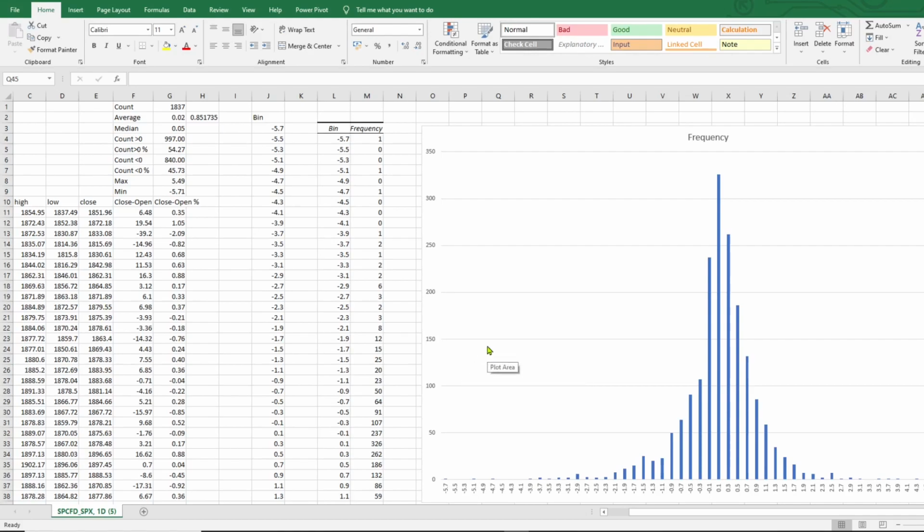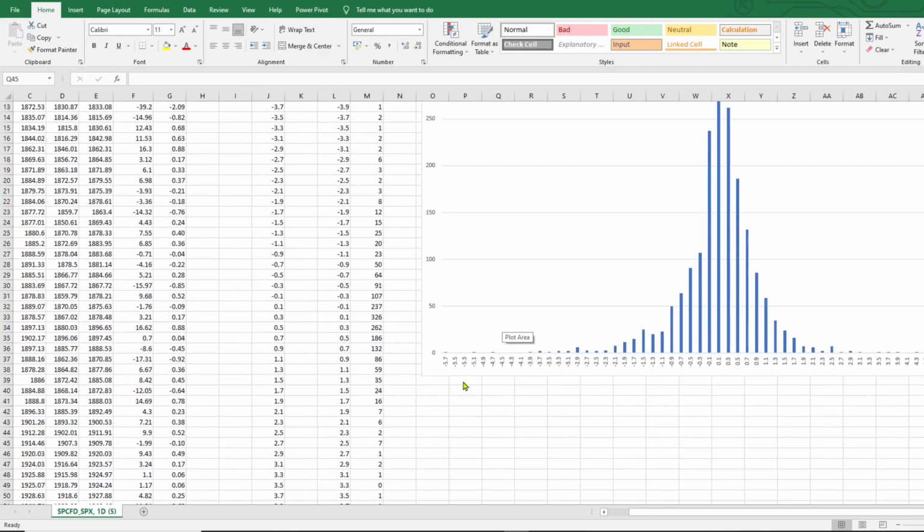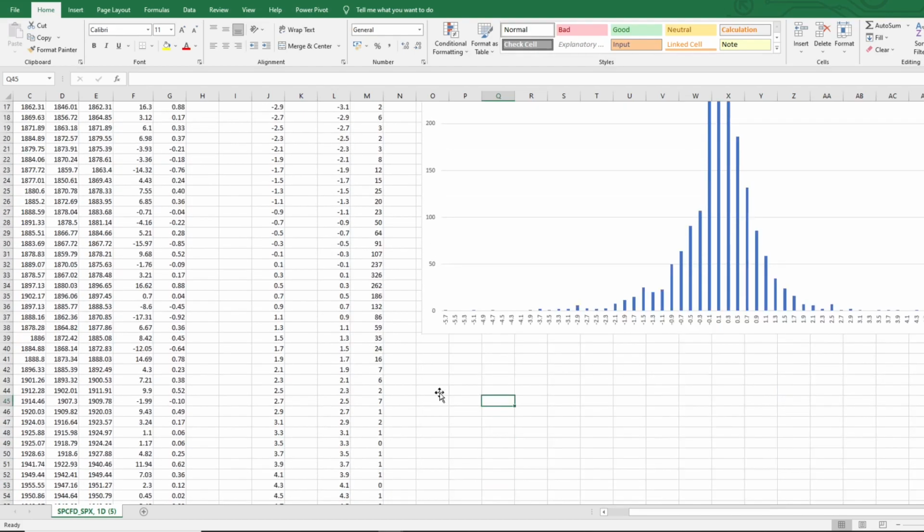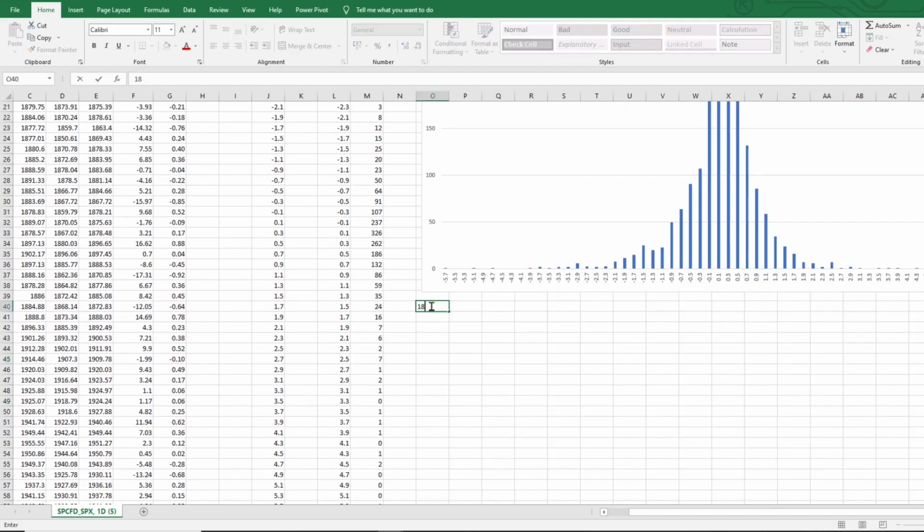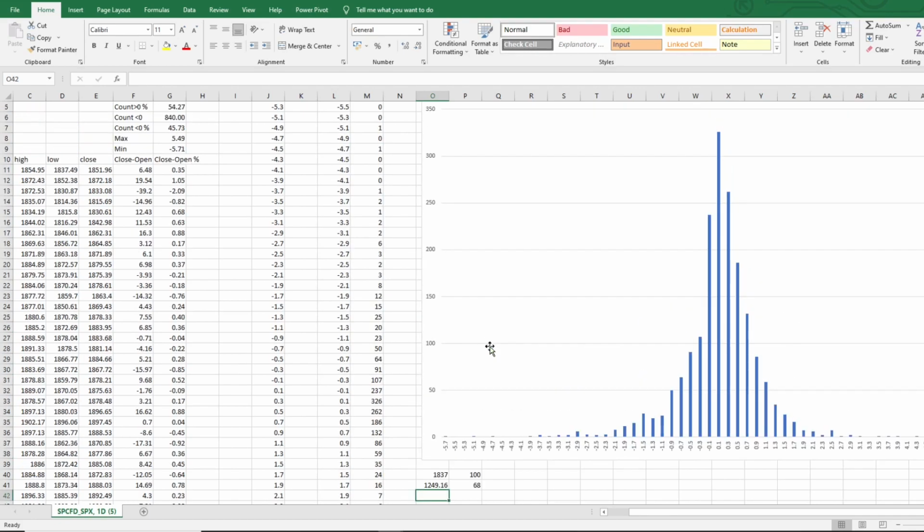We can also think about this data in terms of how many days fall within one standard deviation. So for this data set we have 1,837 days. For one standard deviation, which is approximately 68%, how many days would that be? So that's 1,249 days, rounding down, that will fall within one standard deviation, or one sigma.